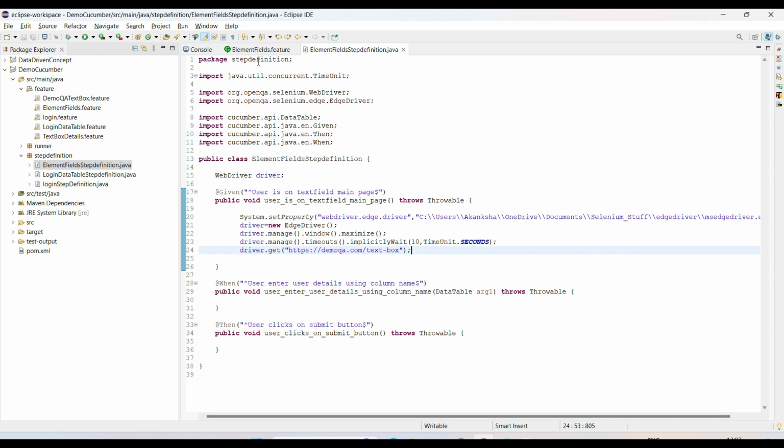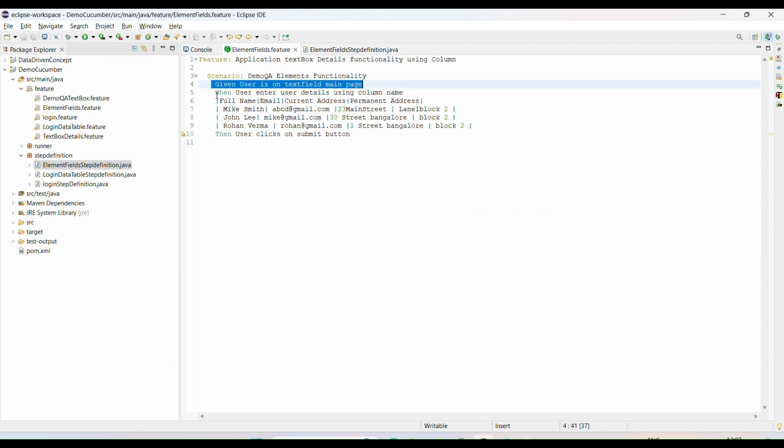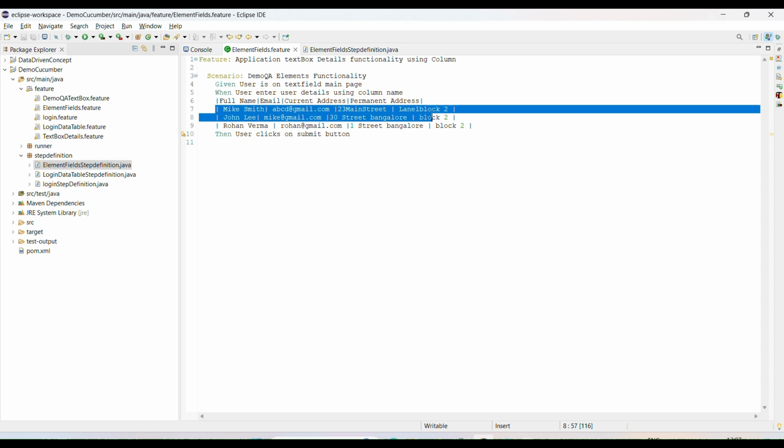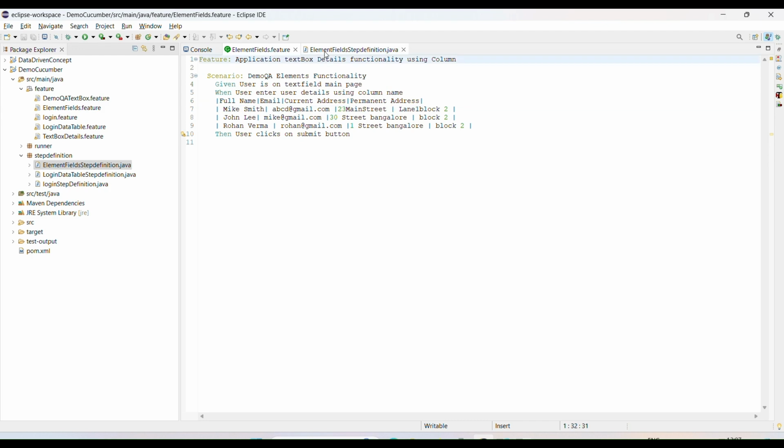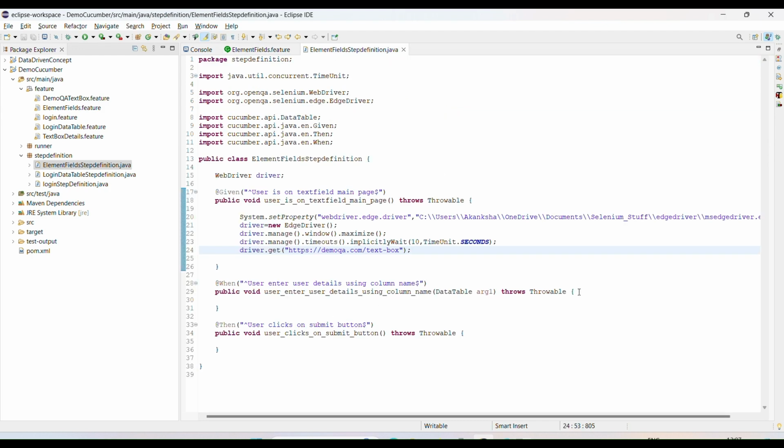What second step are we going to do? The second step is when the user enters user details using column names, right? So I want to enter the full name, email address, current address, and permanent address with this data, the first row data, like the zero index data. I want to enter this data. Okay. So simple. What am I going to do? We need to do what?